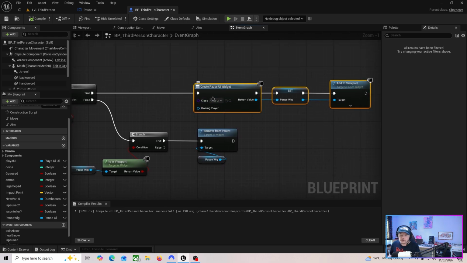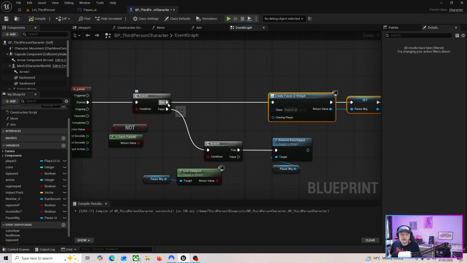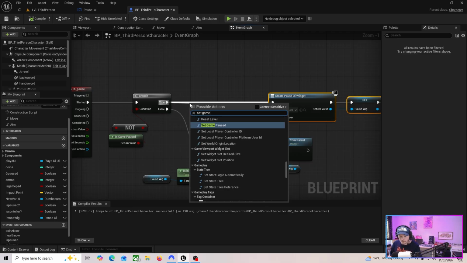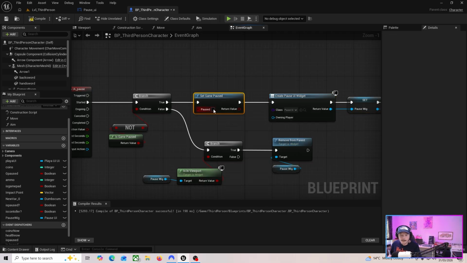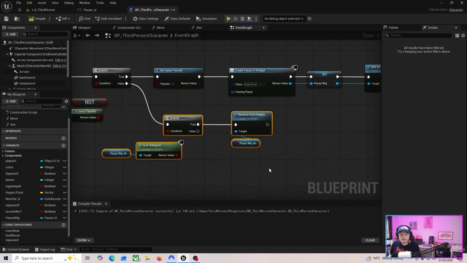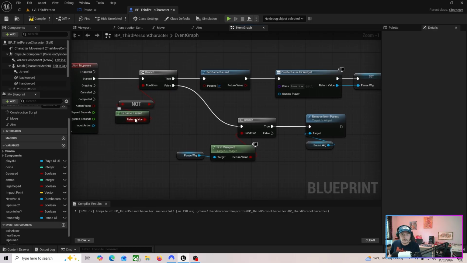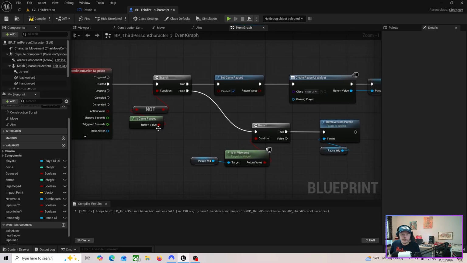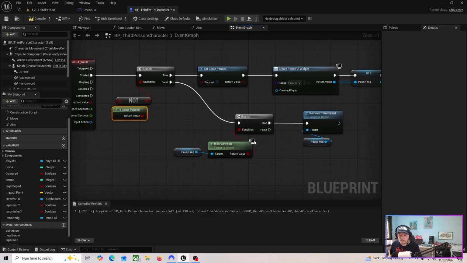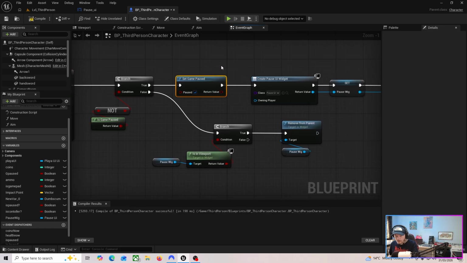I'd added this to the viewport, but the game wasn't paused. So when it's true, set game paused and click this to true. If game is not paused, that's true. Set the game to pause, create the widget. If the game is paused, which would be false, I know this not boolean's a bit confusing, but if the game is not paused, we want to remove it from the thing, but we also need to set this to not paused again as well. So the game paused would be false.